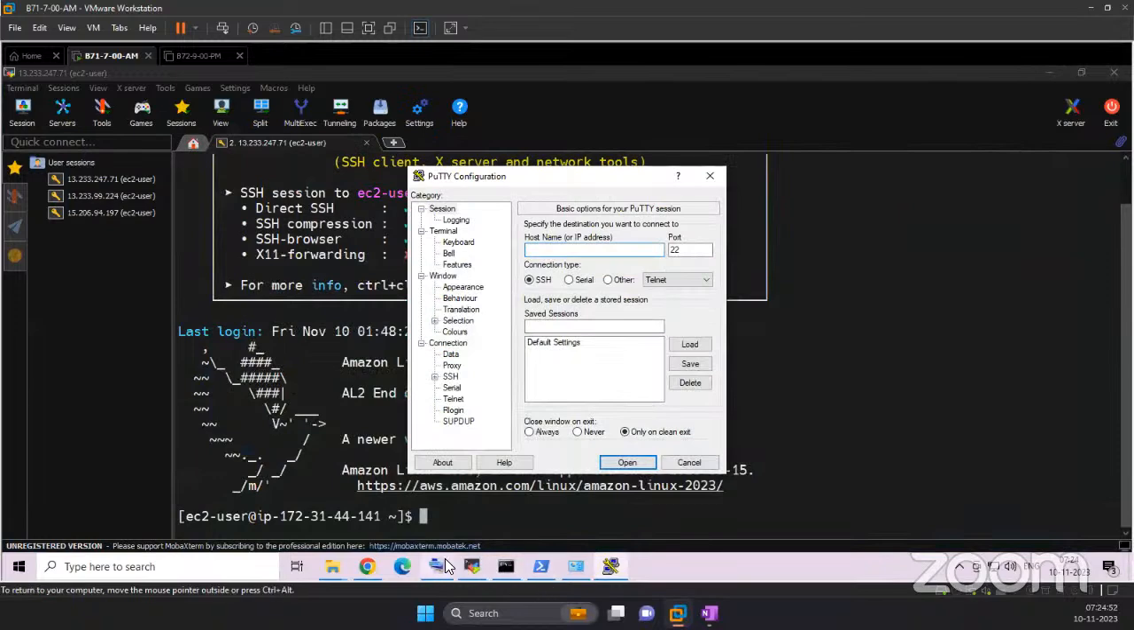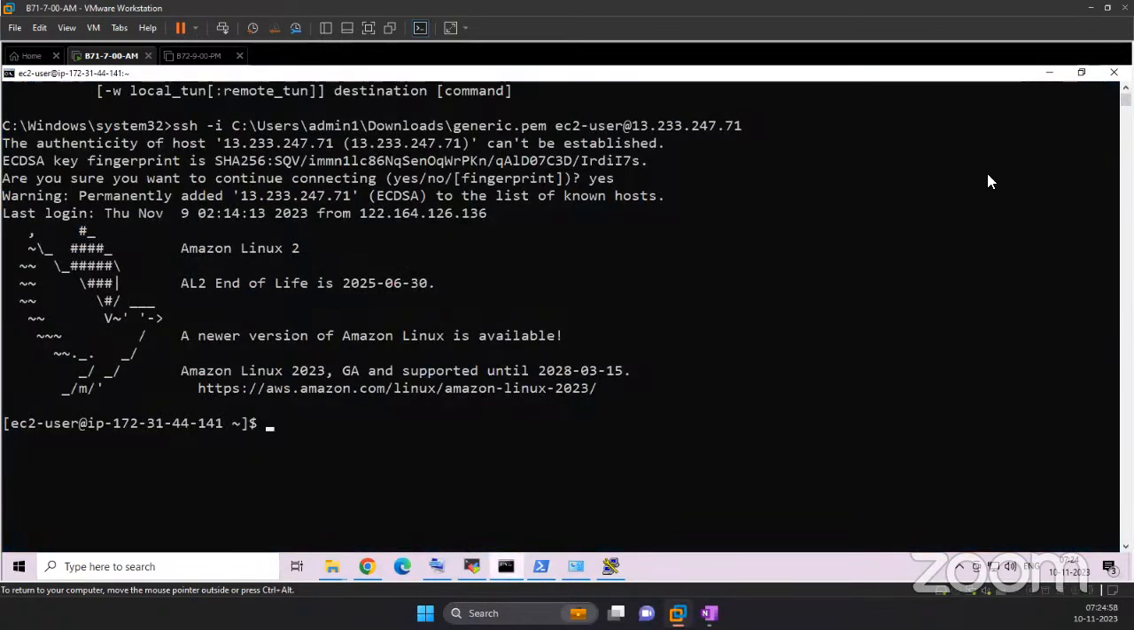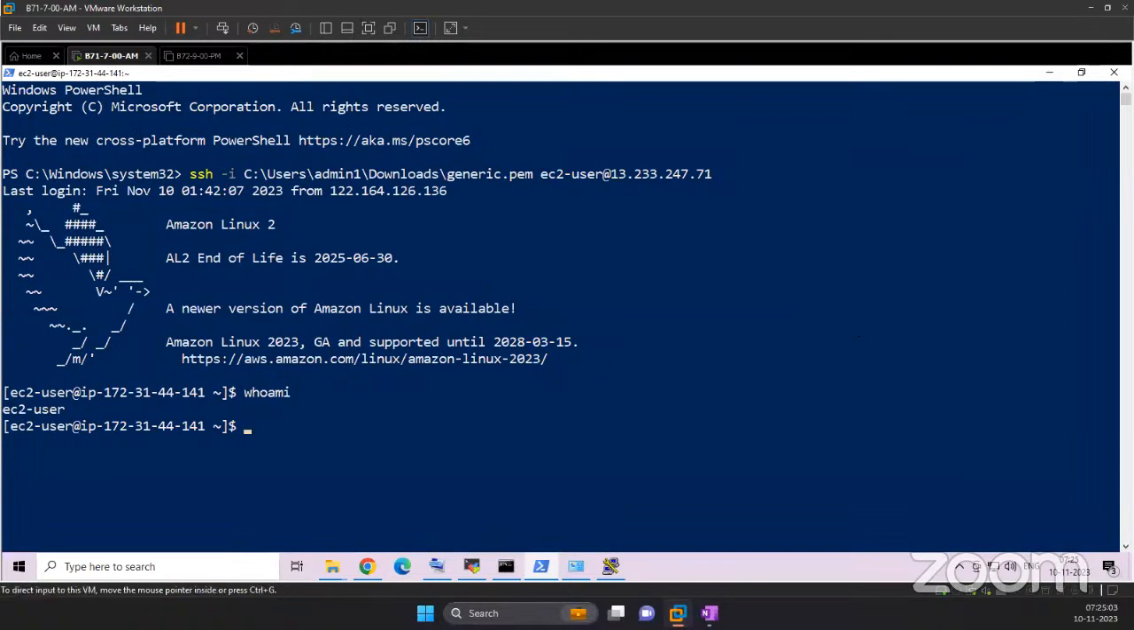Like I have connected using MobaXterm, using PowerShell, using command in CMD. Three different things I've used. All of them are using SSH client. Putty will also be using SSH client in the background. So what is the problem I'm going to face here now?